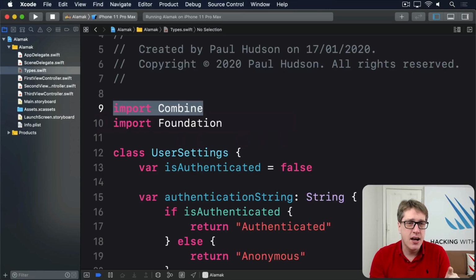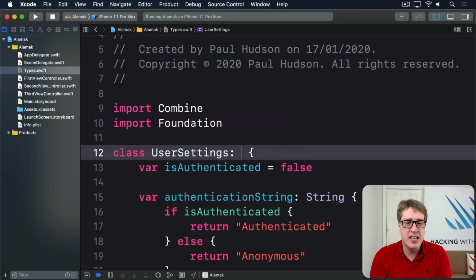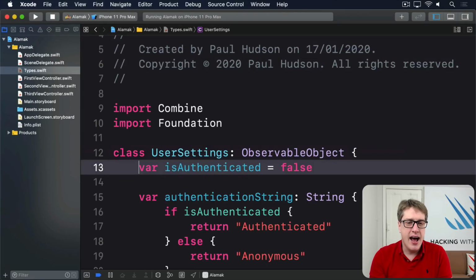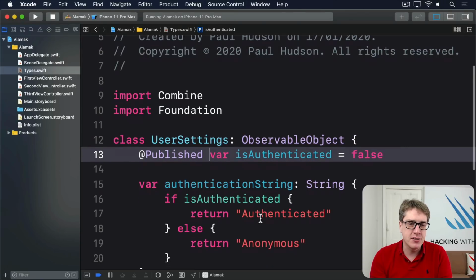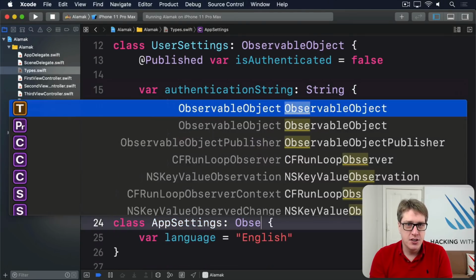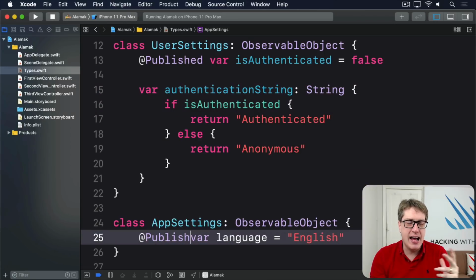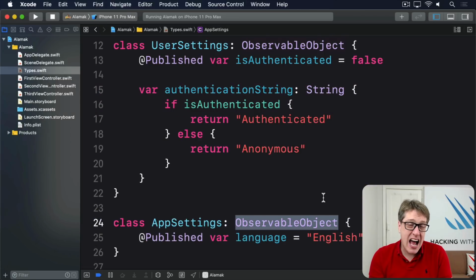And with that in place, I'm going to make two changes to our classes. First, I'll make user settings conform to the ObservableObject protocol, and I'll make this property be @Published. And the same for app settings, conform to the protocol and @Published. Now, ObservableObject is designed to let us announce changes from this class to say, hey, something's about to change. What do you want to do with that?